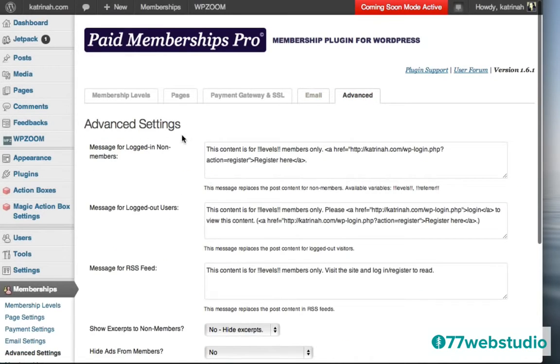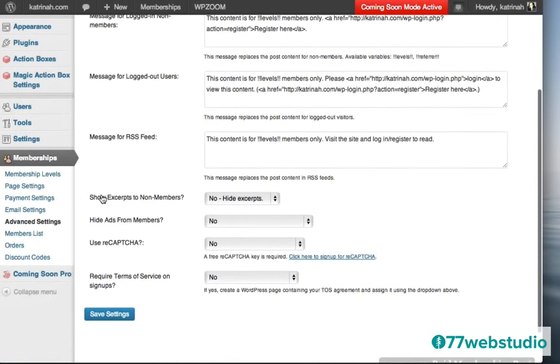And then here are all of our advanced settings, which include the messages to non-members, to logged-out users, as well as whether you want to show excerpts to non-members or hide ads from members, and also if you want to use the reCAPTCHA. So I'm going to leave all the default settings as they are. However, one thing that I do want to change here is where it says require terms of service on signups. So I do want to require terms of service on the signup.